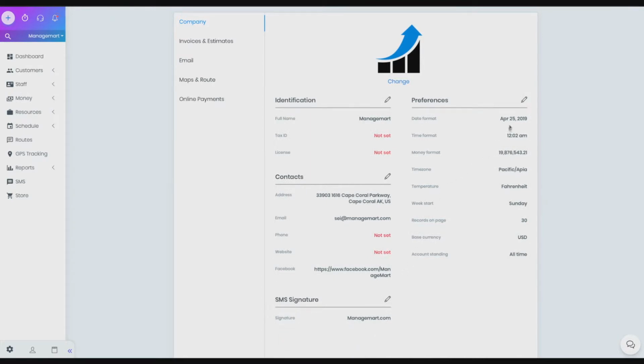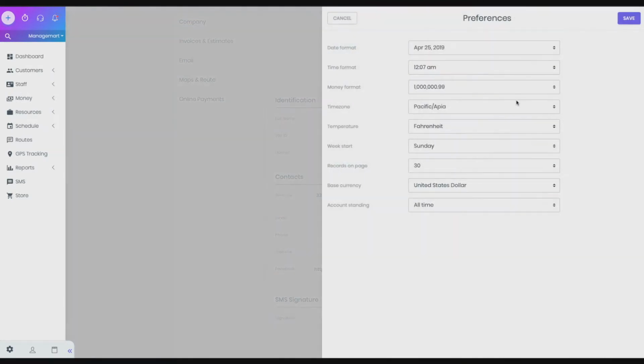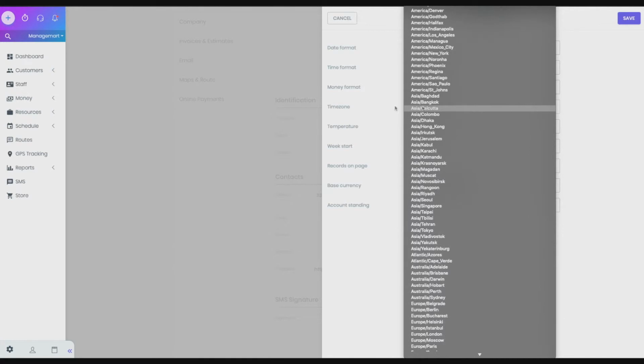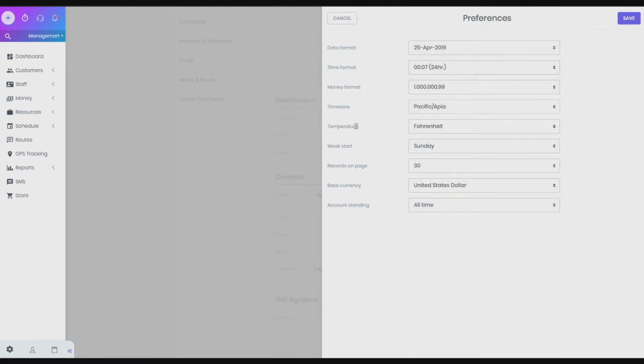In the Preferences section, you set the display settings for the basic units: date format, time format, money format, time zone, temperature. Select all items from the drop-down list when you click on the appropriate field.